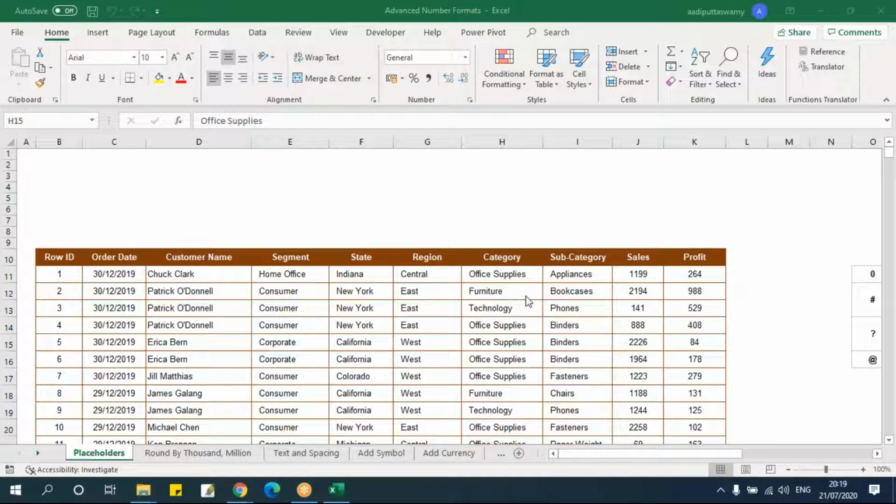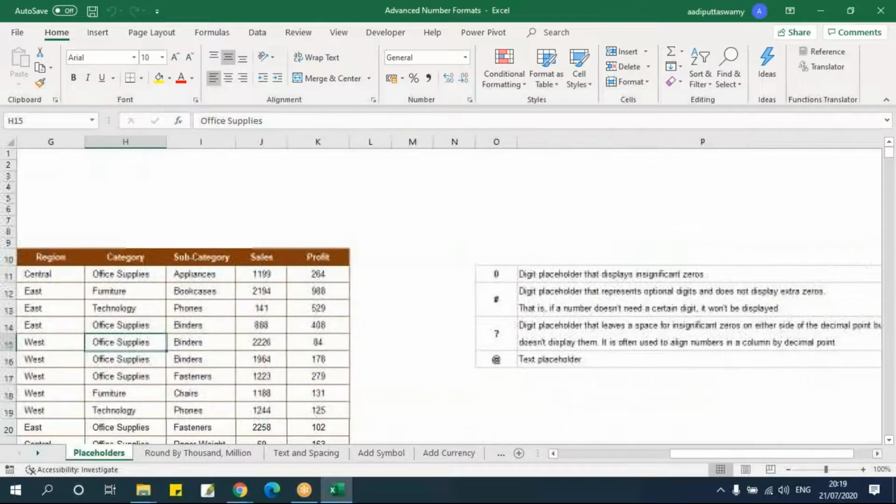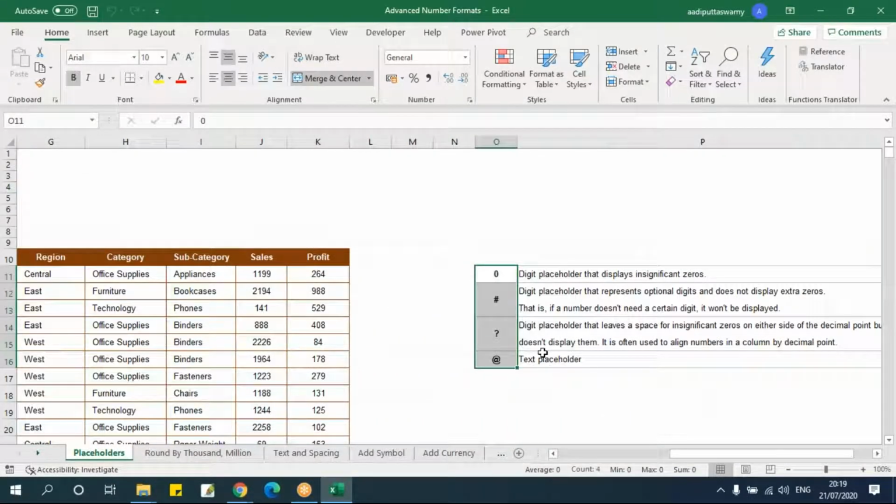This is very useful when you have huge data which you want to format in different views. Say, for example, when I'm formatting, these four characters are very important to understand: zero, hash, question mark, and the at symbol. The zero is a placeholder for zeros, and hash is a digit placeholder which will help me in holding the values. First, let's see these two, and then I'll explain the other two.